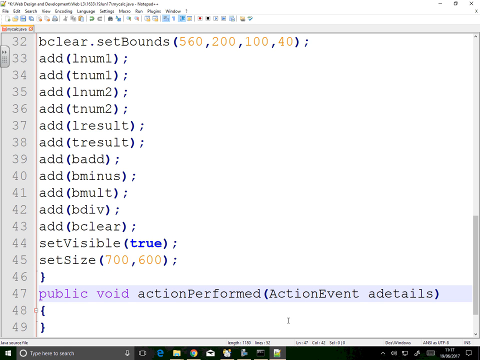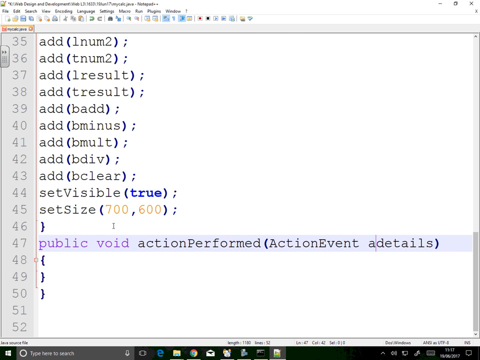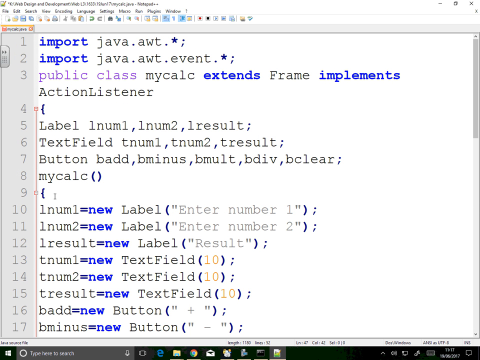Does it matter where you put this? Does it matter if you put it at the top or at the bottom? It has to be within your class, but it can be anywhere. You can write it at the top, it doesn't matter. It doesn't matter if you put it here. Does that make sense?